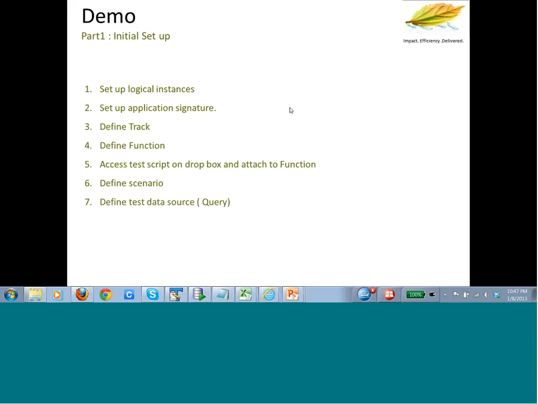We then move on to define the scenarios which list the steps involved for executing the end-to-end flow, and then we define the test data source, which would be a dynamic query in this case, as well as the data set.